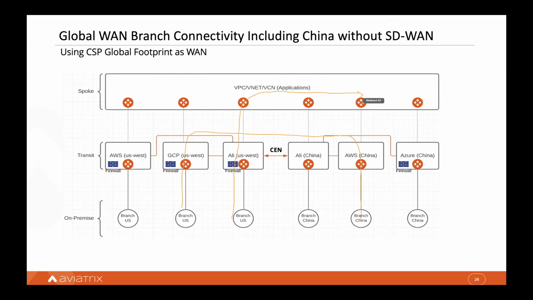And not only that, if you are here in China and you want to go out towards the SaaS provider here, you can also get this connectivity done using this footprint or this solution, without requiring any third-party SD-WAN solution out there. Yeah. So end-to-end, we have a global multi-cloud backbone, which we can establish and build global branch connectivity. So with this, it concludes this part of our presentation.